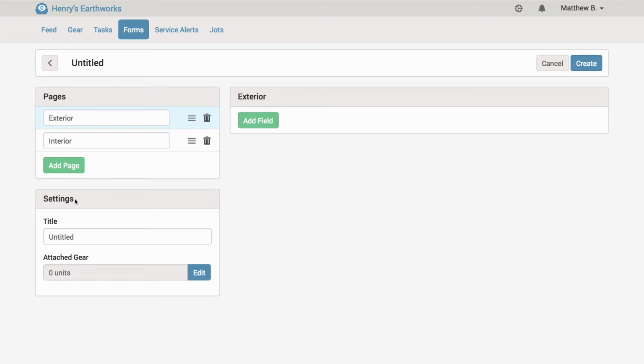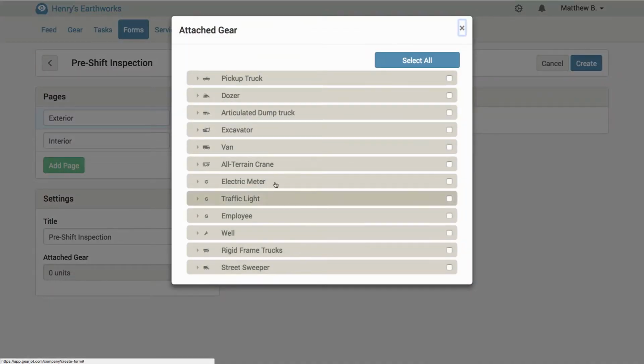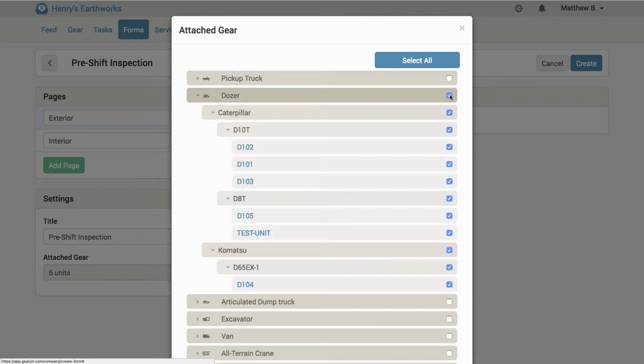The Settings widget is where the form's name and which pieces of gear this form is attached to are set. In this demo, let's name this form Pre-Shift Inspection. A form can be attached to one or many different pieces of gear. To attach gear to a form, click the Edit button. Here, you'll see the familiar accordion-style gear menu, as well as the Select All button, which will automatically select all available gear. To select gear, you can click the checkboxes for a type, make, model, and unit number. Clicking a checkbox will automatically select all levels below it, as you can see.